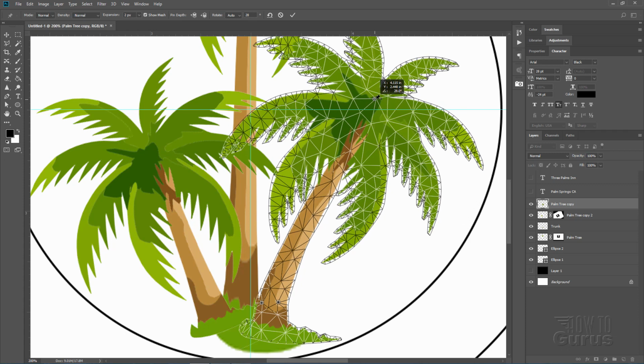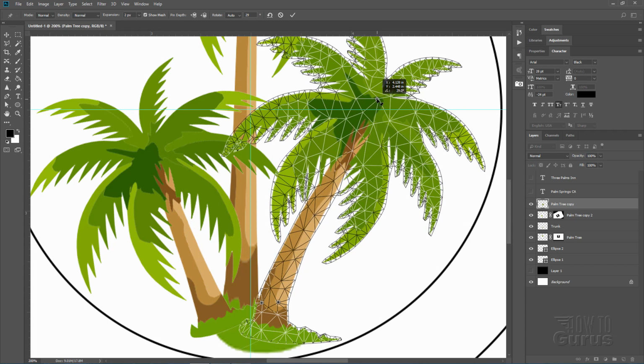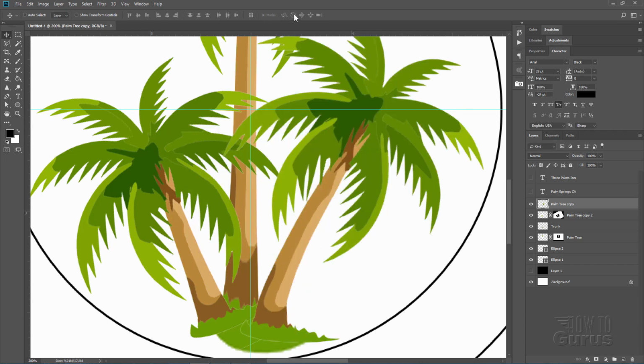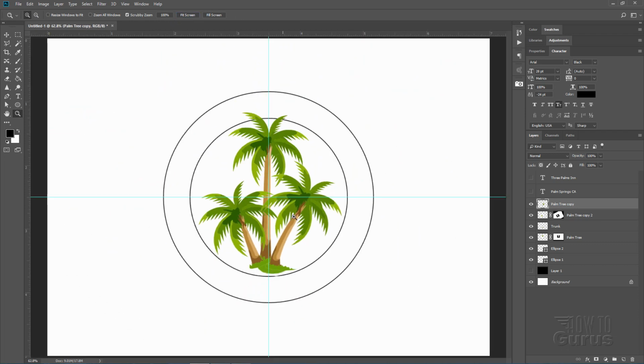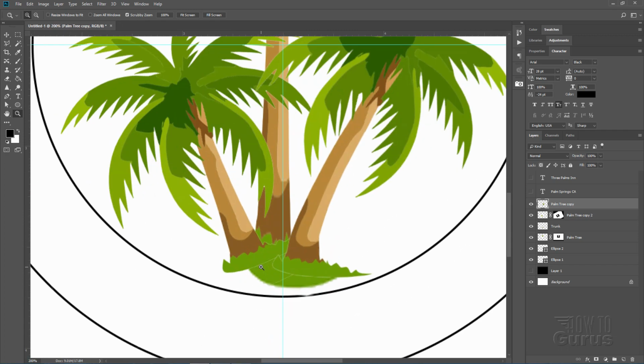Put it right about over in here someplace. Kind of filling up that area over there on the right hand side. And then choose OK. Alright, let's go ahead and go back to fit on screen. So there's our 3 palms. Now the base looks kind of weird down here, so we'll fix that.